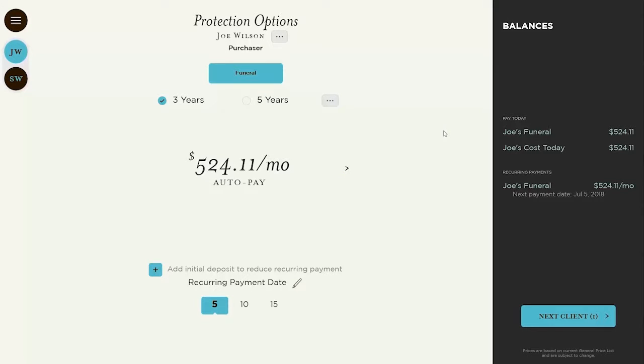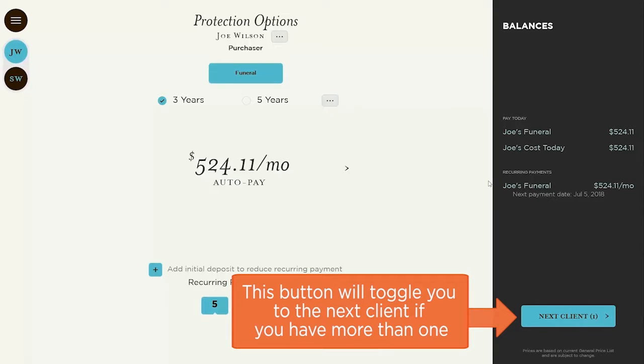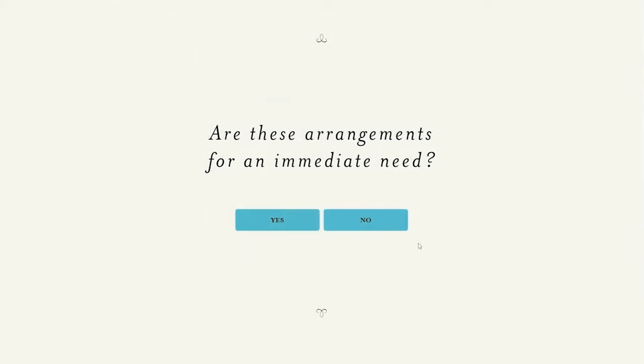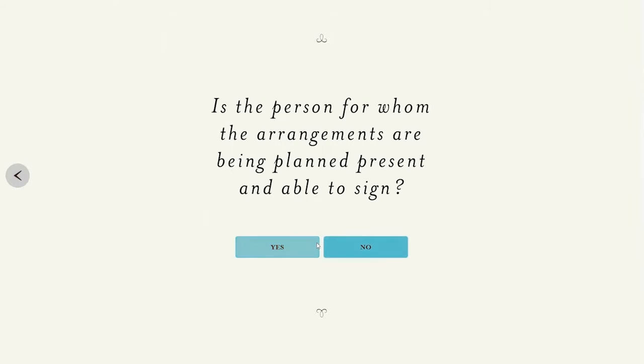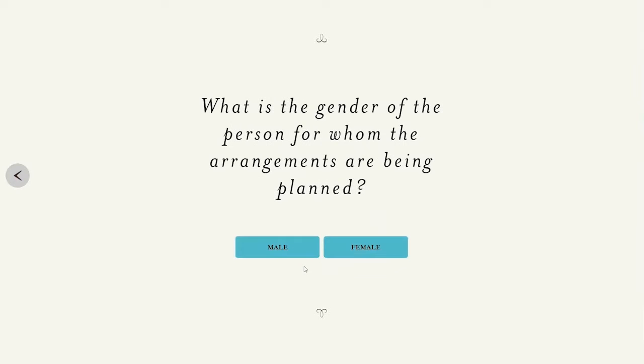The only other change on the screen, and it's a big one, is the bottom right-hand button. If you have more than one client, like we do here, this button says Next Client. This will toggle you to the other client to select their protection options in order to keep everyone in sync.